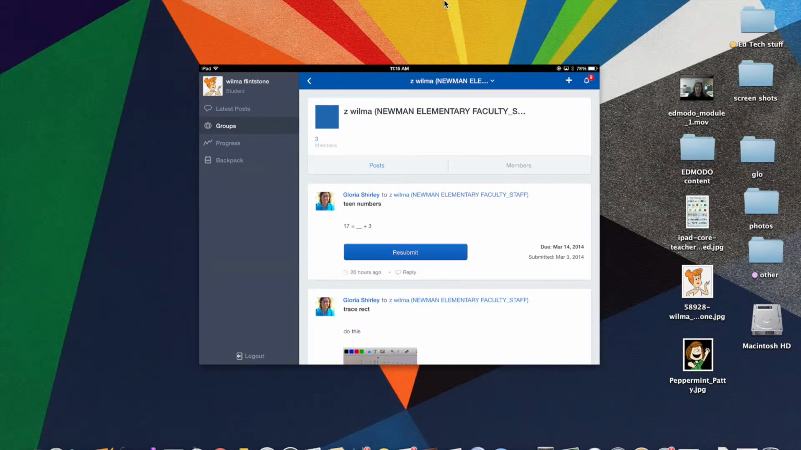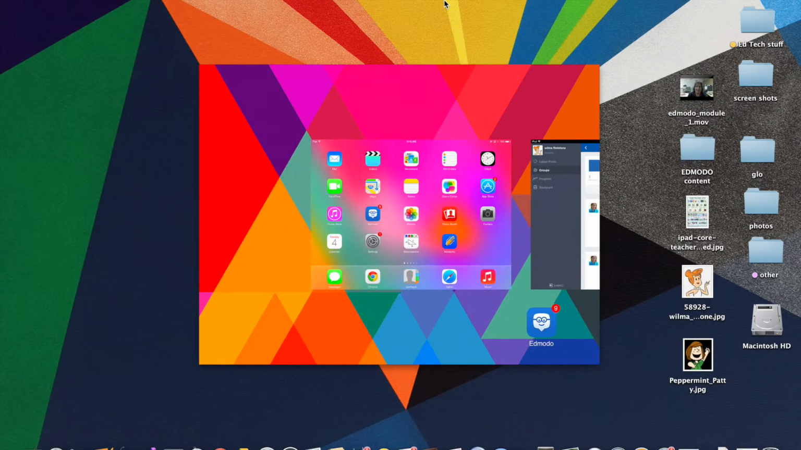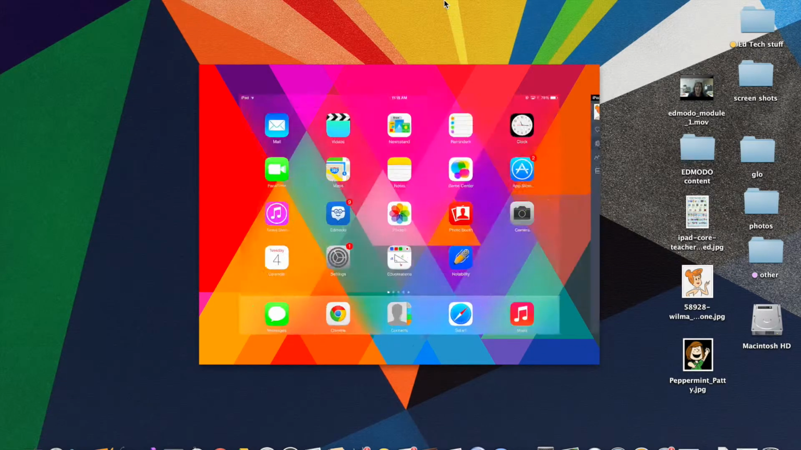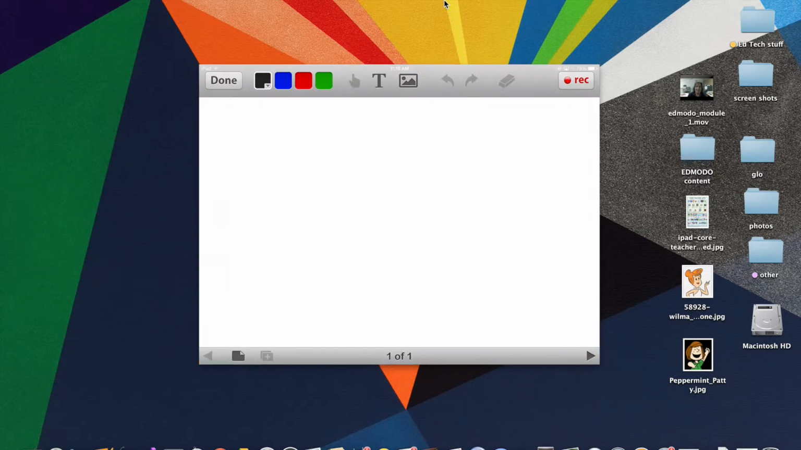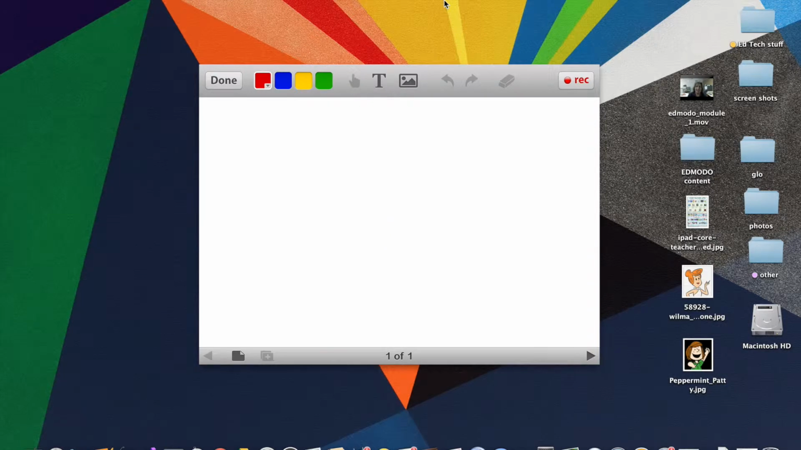Okay, so you can see Wilma is in her small group there, and you can see an assignment that I've put up called Teen Numbers. So we're going to put this aside, double click on the home, and go into Educreations now. And we want Wilma to do this problem.